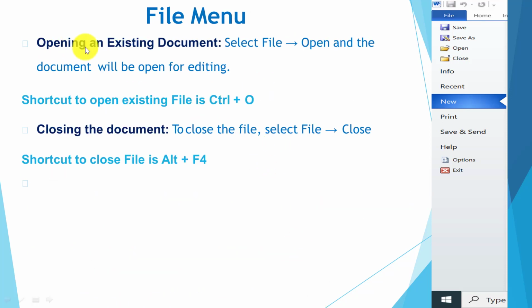Next is opening an existing document. You have already created a document in the last period or a day before. Then how can you open it? Go to File menu, then click on the Open button, and the document will open for editing. Shortcut to open an existing file is Control plus O.